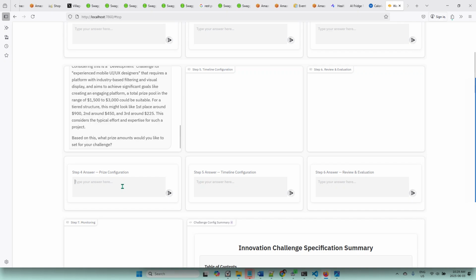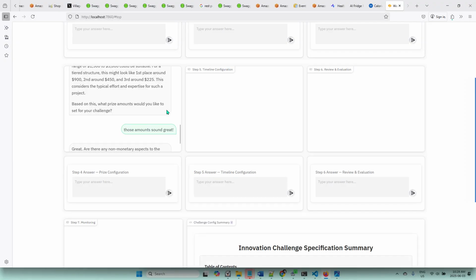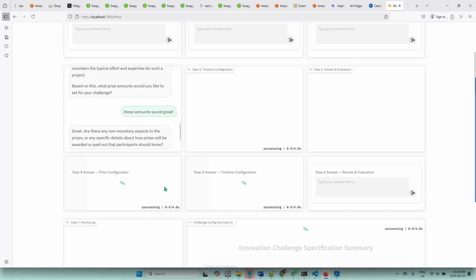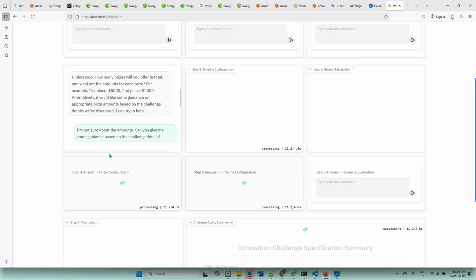Okay, I'll just say those amounts sound great and are in my budget. For non-monetary aspects, I'll just say no. What I want to do is show you the challenge spec summary once we finish this step 4 for the prize configuration.